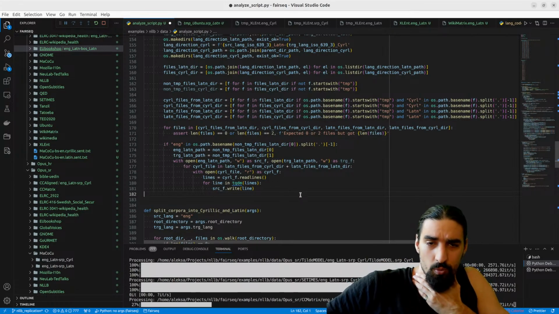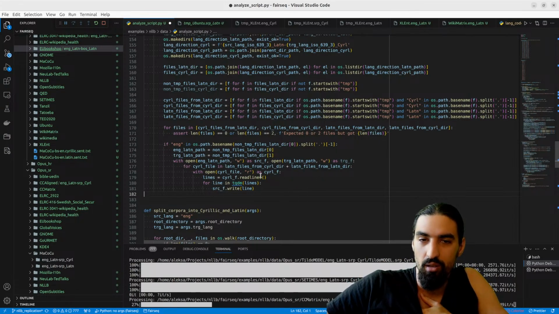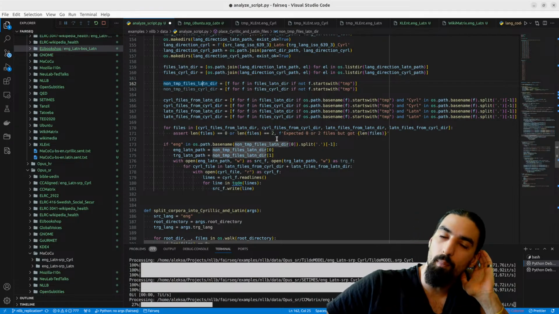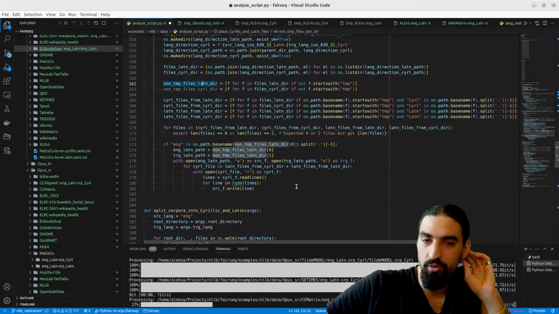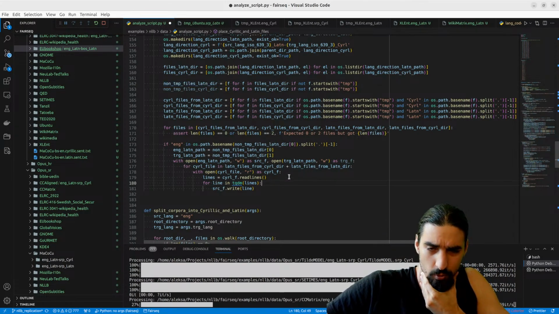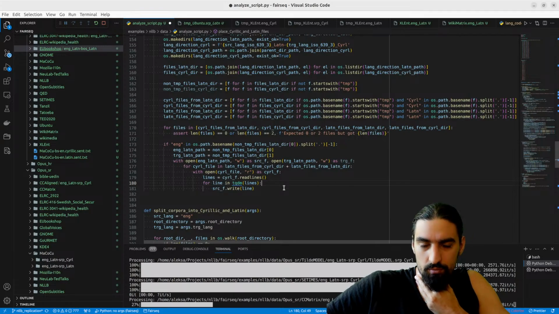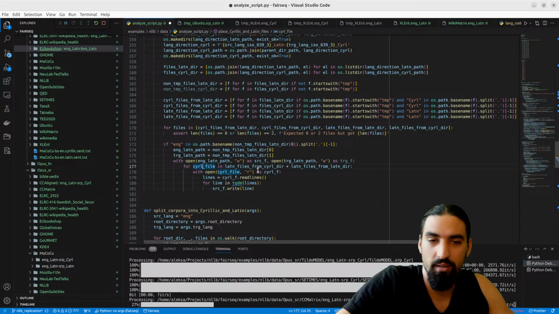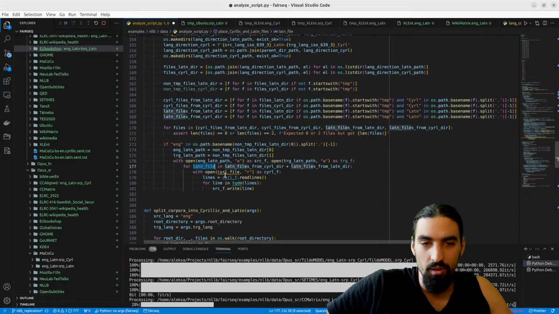So what do we do? We open them up. There is a source, there is a target. We go through the files. Now the issue is these two obviously contain both the English and the target, so we again have to sort inside of them. Ideally, we could grab the English Cyrillic. Wait. This is not Cyrillic file. This should be Latin file. Latin file.